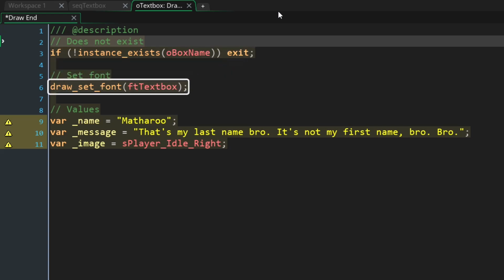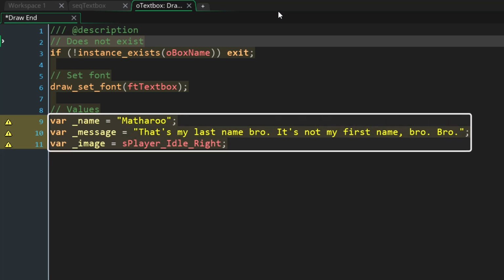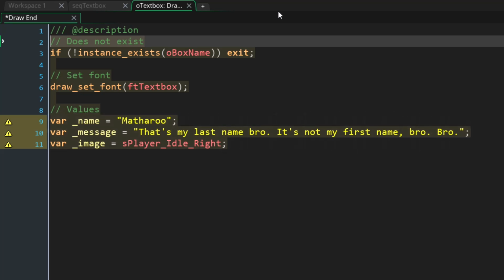Then here we are changing our font to the new font that we just created. Then we are creating some placeholder variables which will appear on the text box. So we've got a name, a message, and an image for the speaker. The actual dialog data will be set up in the next lecture, so for now we are using these temporary values. Let's add some more code now.